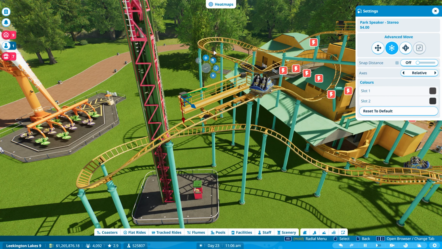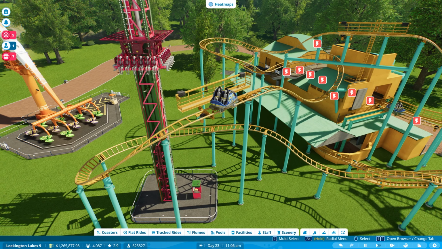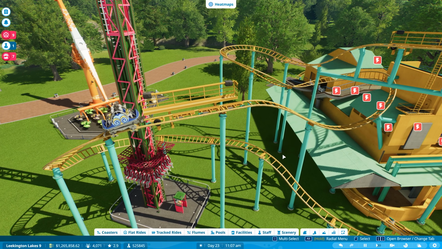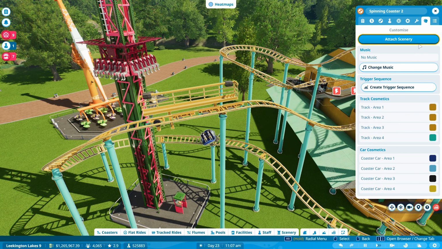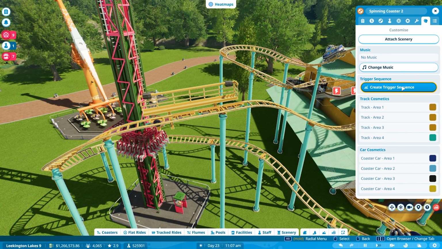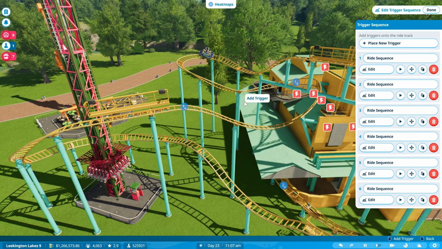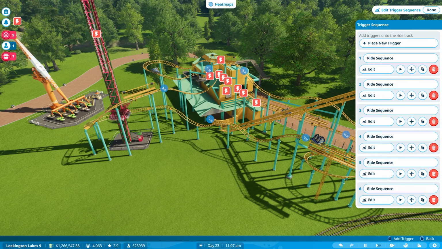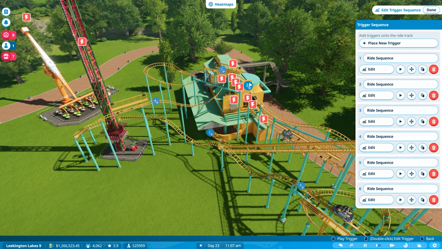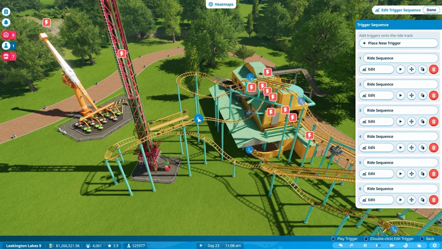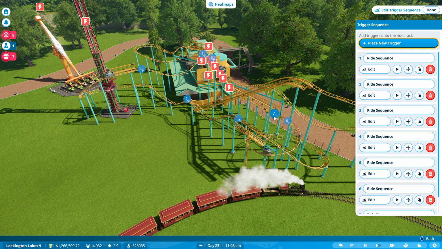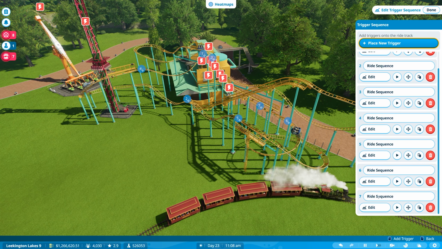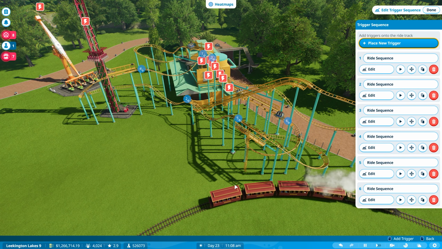So now that's in, we can actually go into the coaster, and we're going to create a trigger sequence. Now I have already placed this in around the ride where I'm going to do this. I've already done number 3. But to add a sequence, you can literally just click place new and slide it to where you want it. Just delete that one, I don't need that one now.